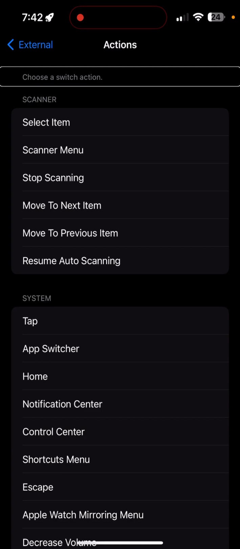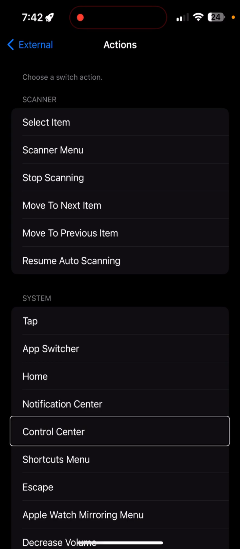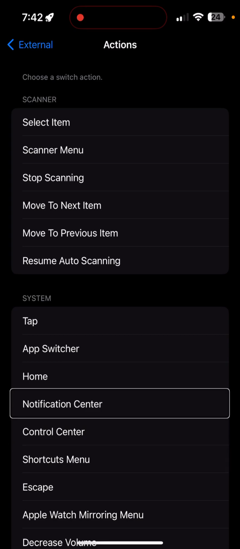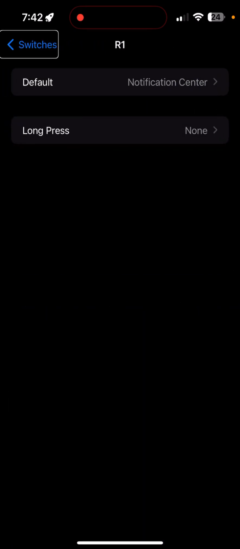Choose a switch action. Control Center. Notification Center. Switches. Back button. So what I'm going to do is leave the left panel for the app switcher and the accessibility option, while the right panel, I'll use for either notification center and control center. And then I'll use the D-pad for personal navigation.